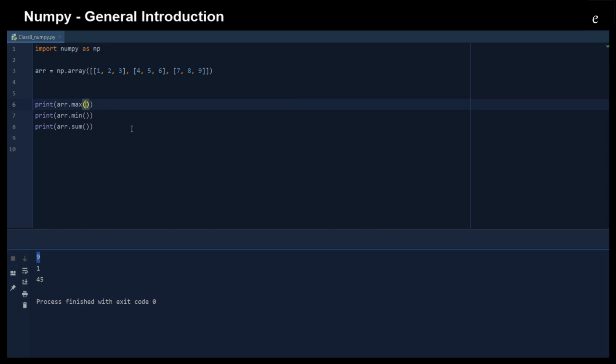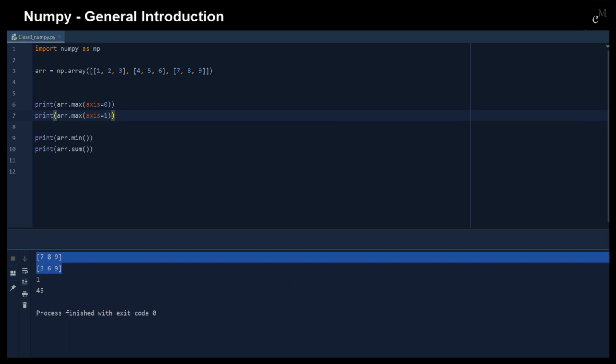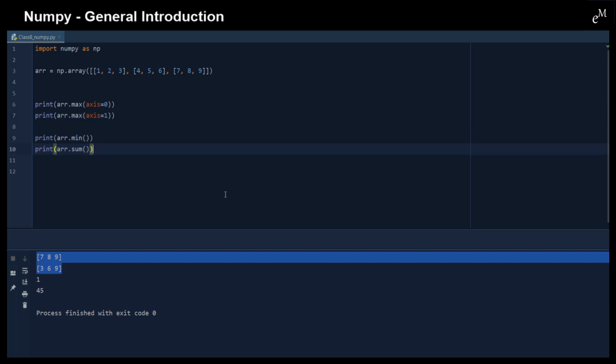So say, for example, sometimes we might want to get the maximum for each of the rows. So we just provide an axis value to it. And here, similarly, we can just change the axis to 1 in order for us to get the maximum value for each of the columns. So here are the results. We can do the same for mean and sum, but I'm not going to show it here.